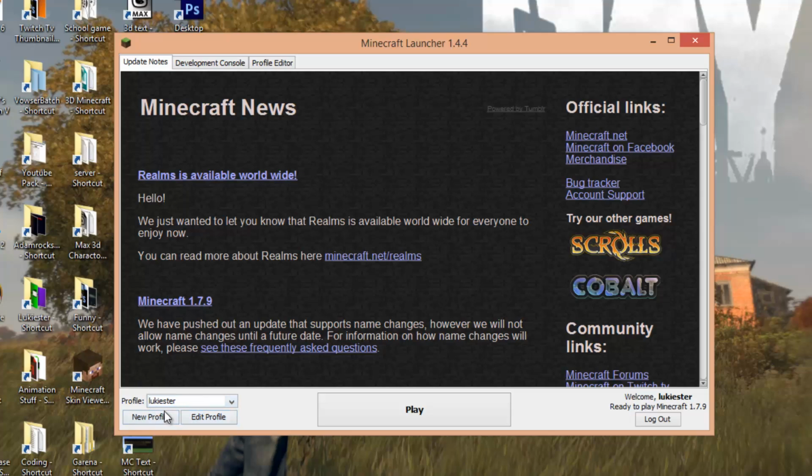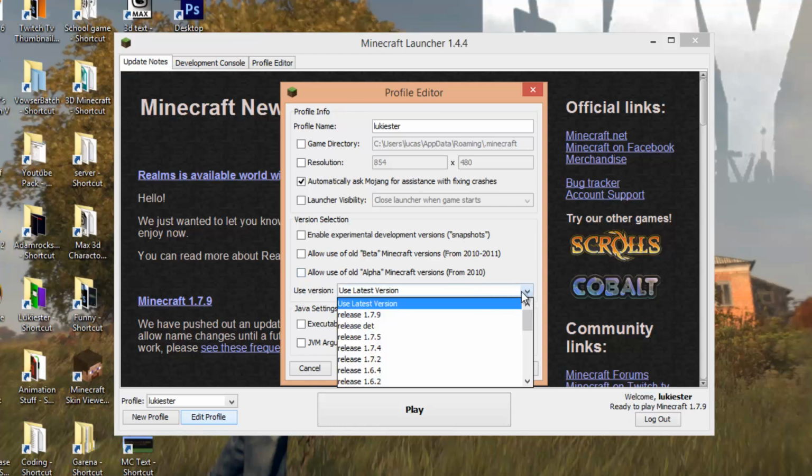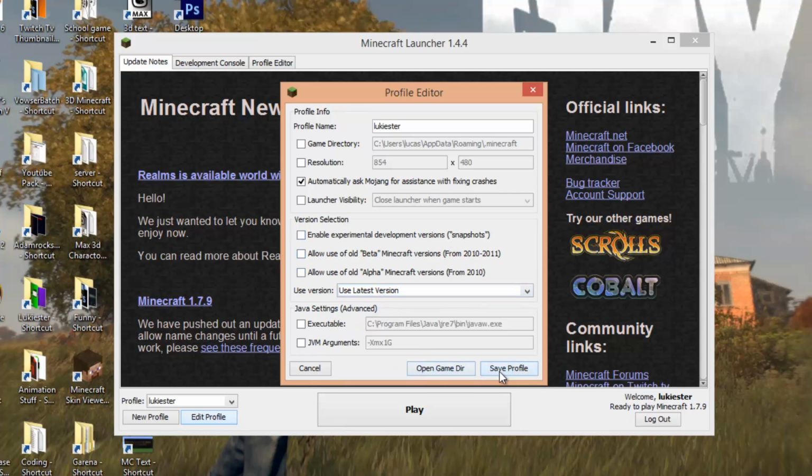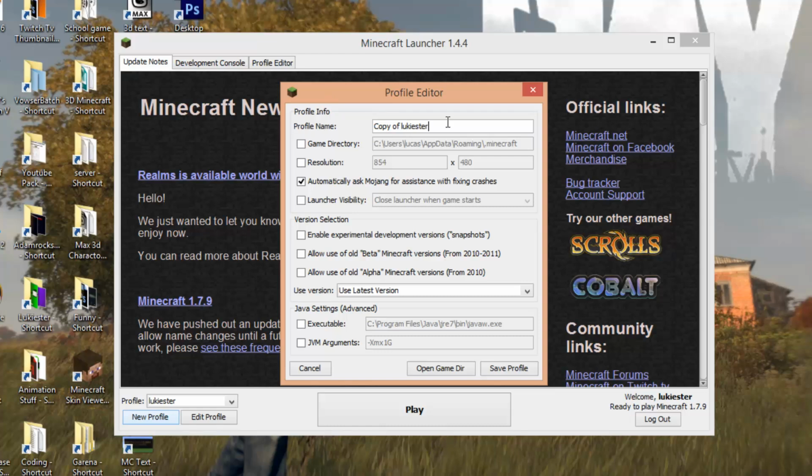So to do that, if you were going to have it on one profile, simply press edit. Then where it says use version, just click that arrow and look for release DET or whatever you named that folder. So yeah, you just click that and then press save. But what I'm going to do is make a new profile. I do recommend doing this. So new profile, you can name it whatever you want.